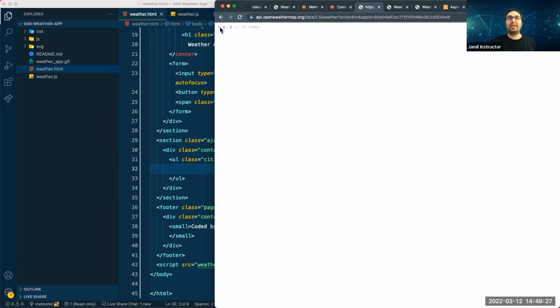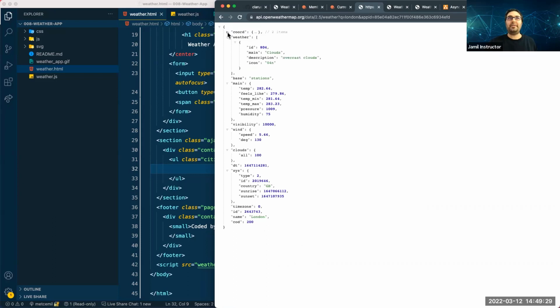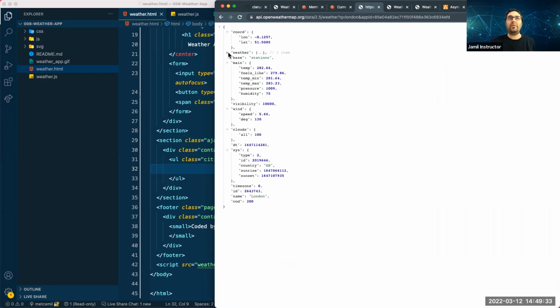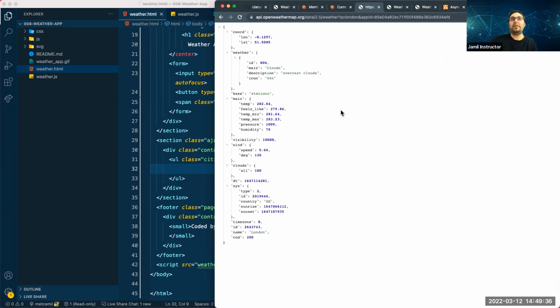I can expand and collapse properties inside a property. We have another property inside weather. For example, if I want to access the name, which I already know is London, I just need to assign this to a variable in my JavaScript. Because it's an object now, I can access that variable's name, dot weather, dot, let's say, main.